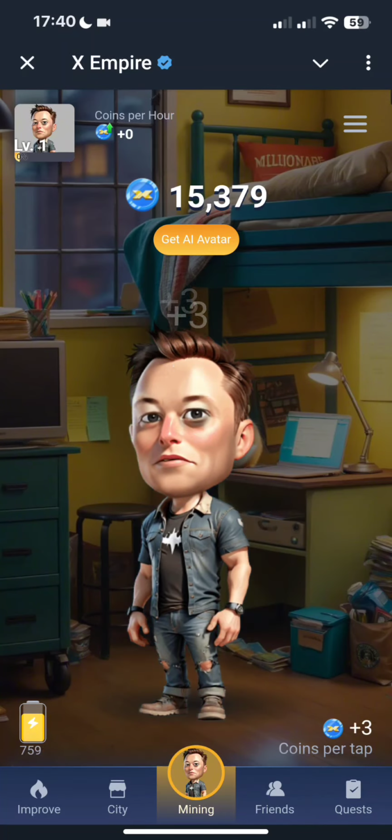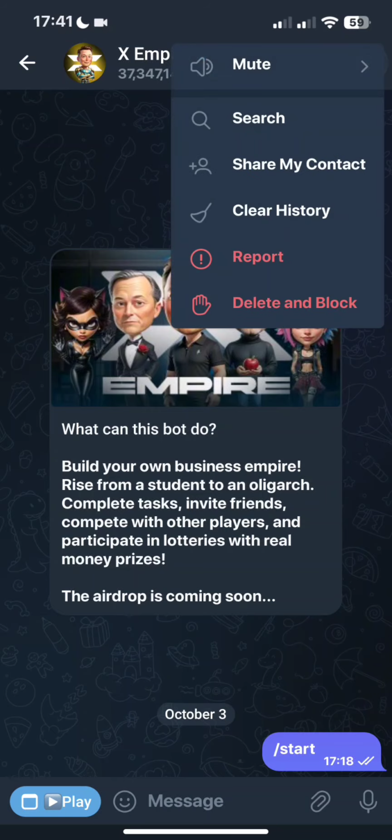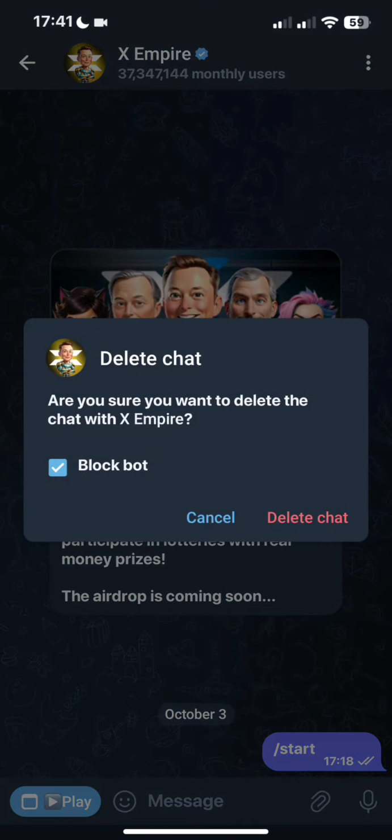Now, there's no direct way or exact way of deleting our X-Empire account. So I want you to remove this window and then click this menu in the top right corner of the screen. After clicking this, it will show the delete and block. Click the delete and block and then make sure the block bot is checked. Now after deleting and blocking this bot, it will automatically delete our X-Empire account.